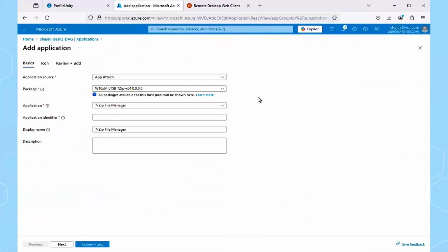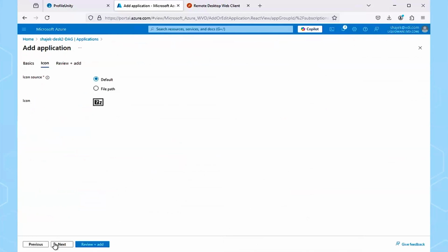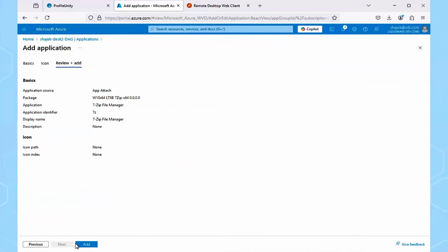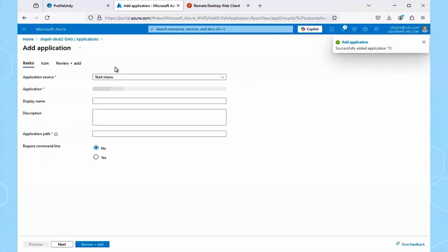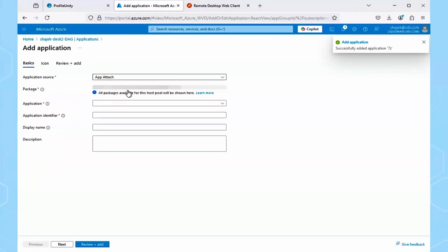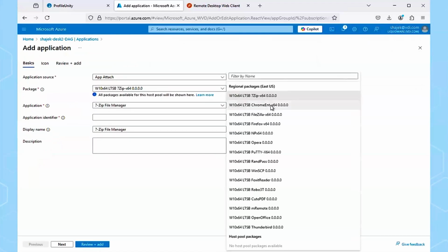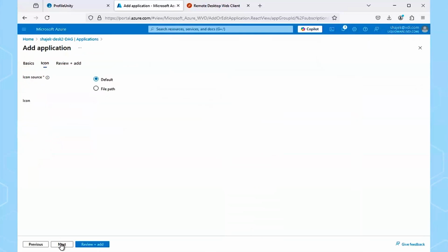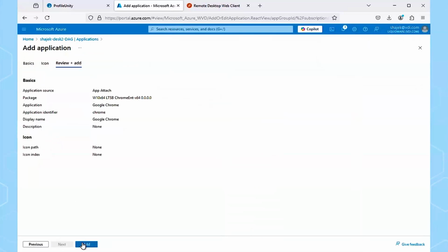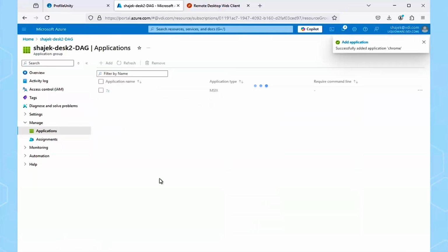As you're in the application 7-zip, and the other application that you'll see in here today is Google Chrome, which will pop in for the user. You have your ability to make sure the icons are correct and they're going to show correctly. We put the source in here as well for that. In the application identifier, we hit next. We add the other application.